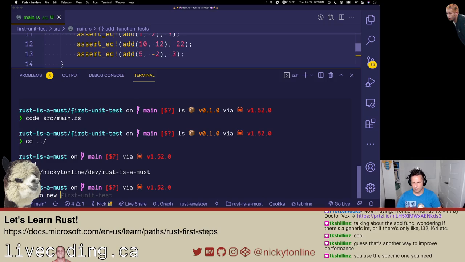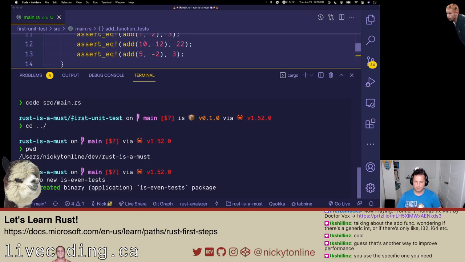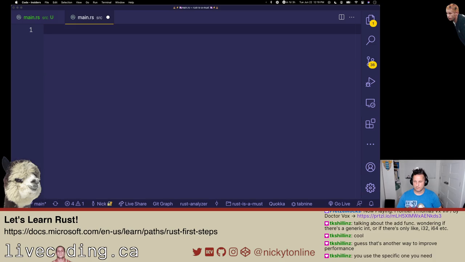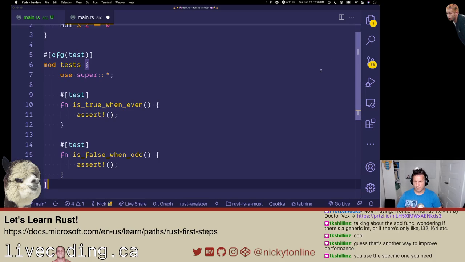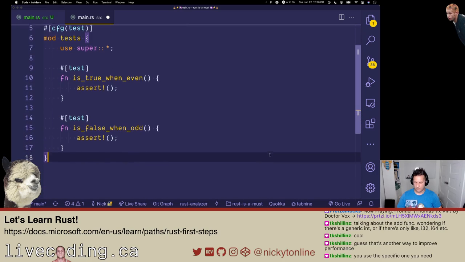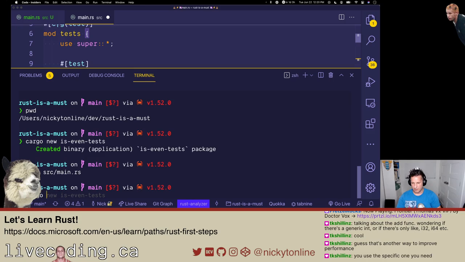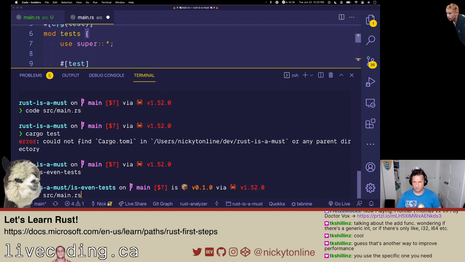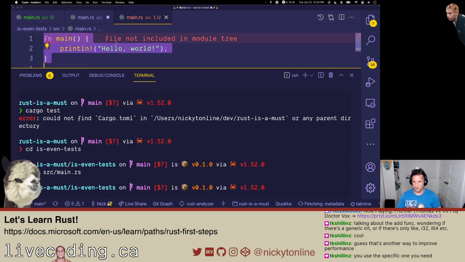So I'm going to say cargo new. We'll call it isEven tests. And then I'm going to cd to src/main.rs, and code src/main.rs. And let's just close this. And I'm going to paste in the code. Now, what I'm going to do is run this code. It's going to fail because there's stuff that's missing that we need to do. Oh, interesting. Cargo. Oh, yeah, I didn't cd to the folder. Sorry. cd isEven tests. Then code src/main.rs. I put it in the wrong place.